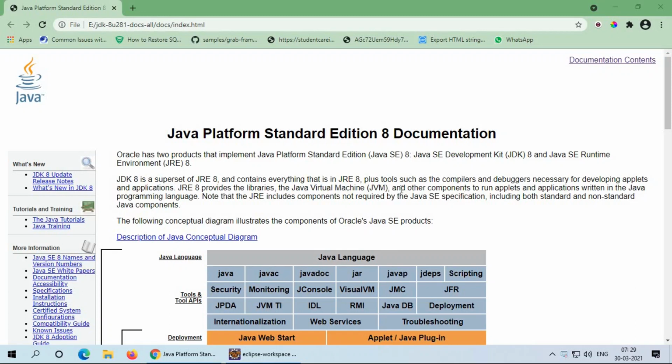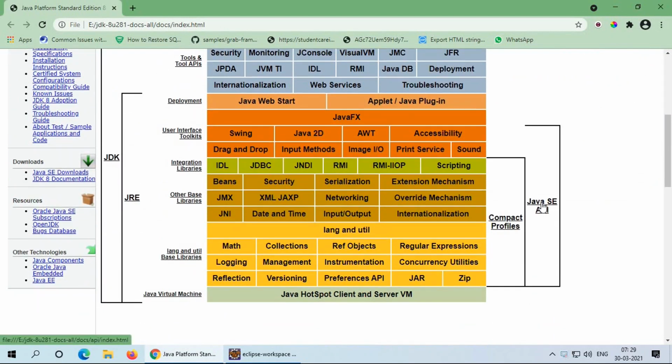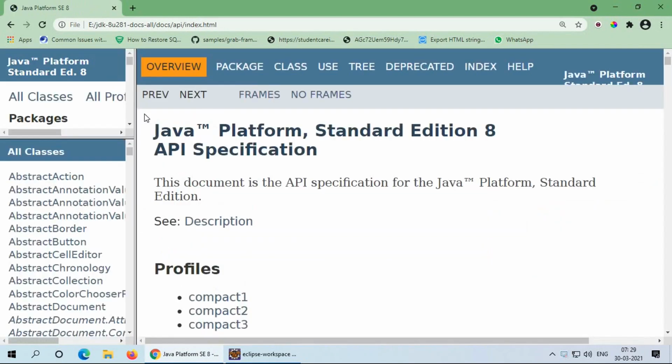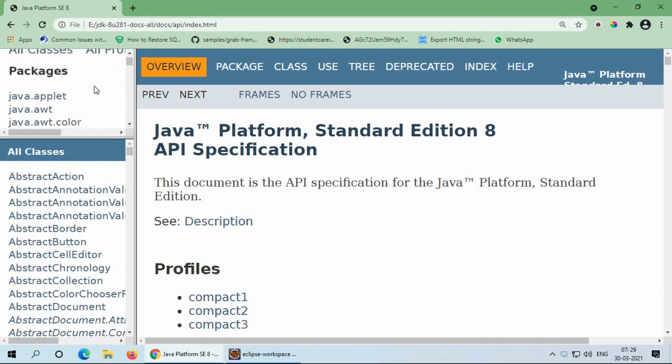Today I will tell you how to use the java.util.Date class. For using this one, I am showing you the API. That means currently I am using Java Platform Standard Edition 8 documentation. From that one you have to go to Java SE API. Now the Date class is available in the util package.